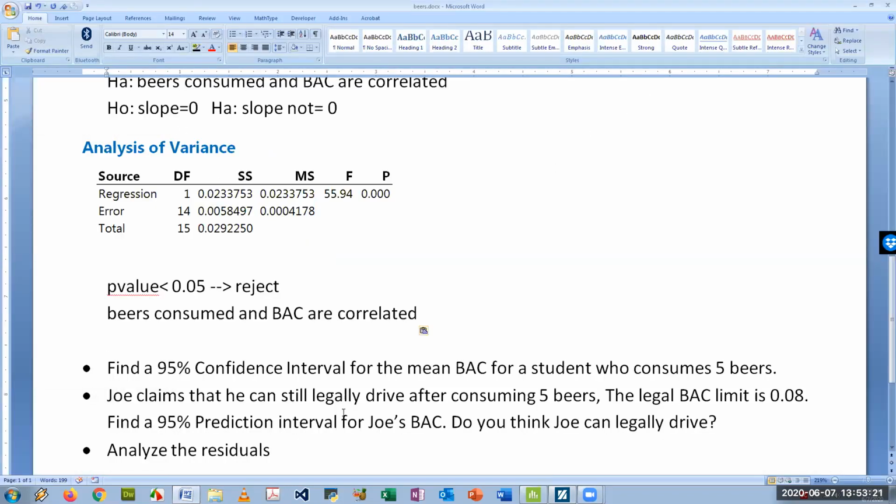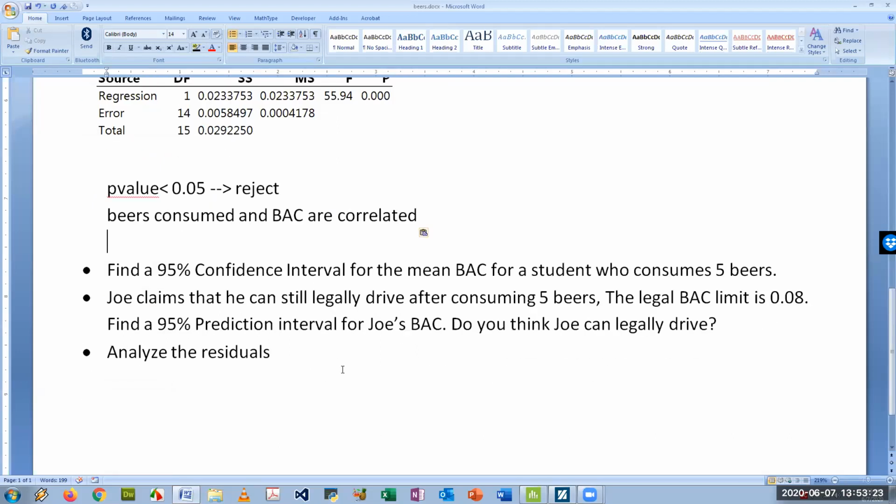Okay, let's go over to the next one. Now I'm going to go over how to do confidence intervals and prediction intervals, and then to actually analyze the residuals. We'll do all that here. Let's start with someone who drank 5 beers. How do we find confidence intervals? Again, the confidence interval is the expected BAC for someone who drinks 5 beers. And the prediction interval is for a specific person, which is going to have a lot more uncertainty.